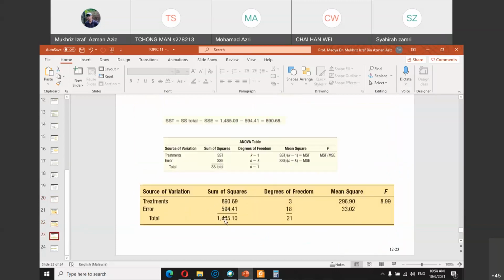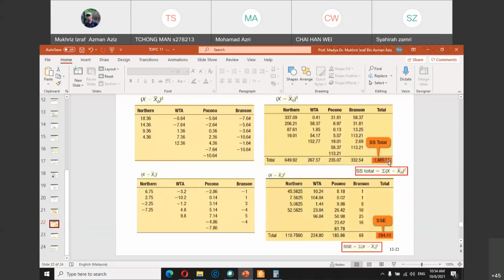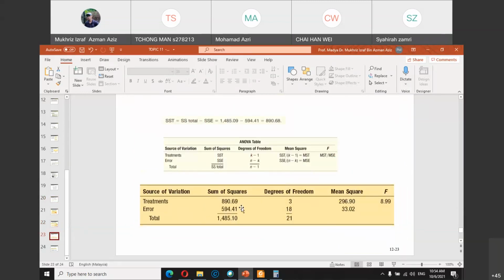So 1485.10, which is obtained here, 1485.10, and then 594.41 is here, 594.41. So total minus error, you will get 890.69. So this value for treatment is obtained after you get total and error.